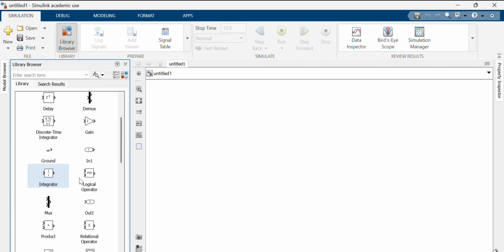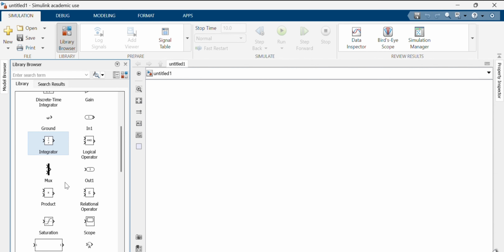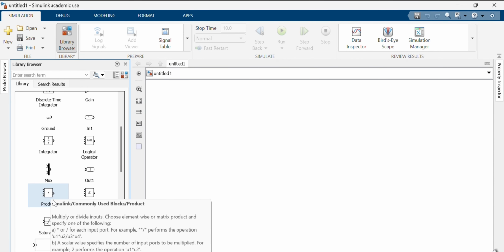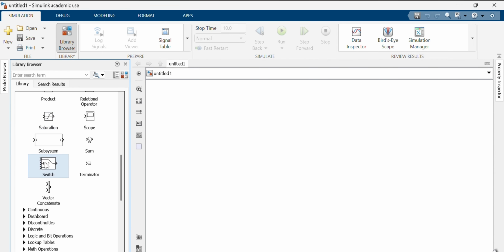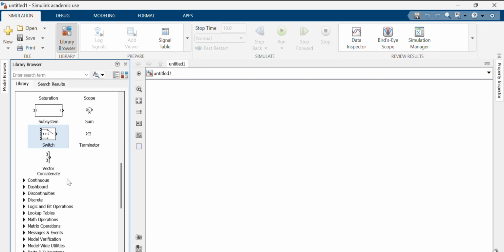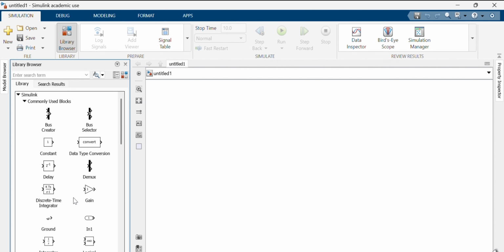So there are many other blocks which we can explore, like the product block, which will do the product of the inputs, and then the saturation block, which will produce an output saturated to the limits set in this block. And then the switch block is like a general switch case block, where based on your input condition, a particular input will be selected using the switch statements. So these are the commonly used blocks.